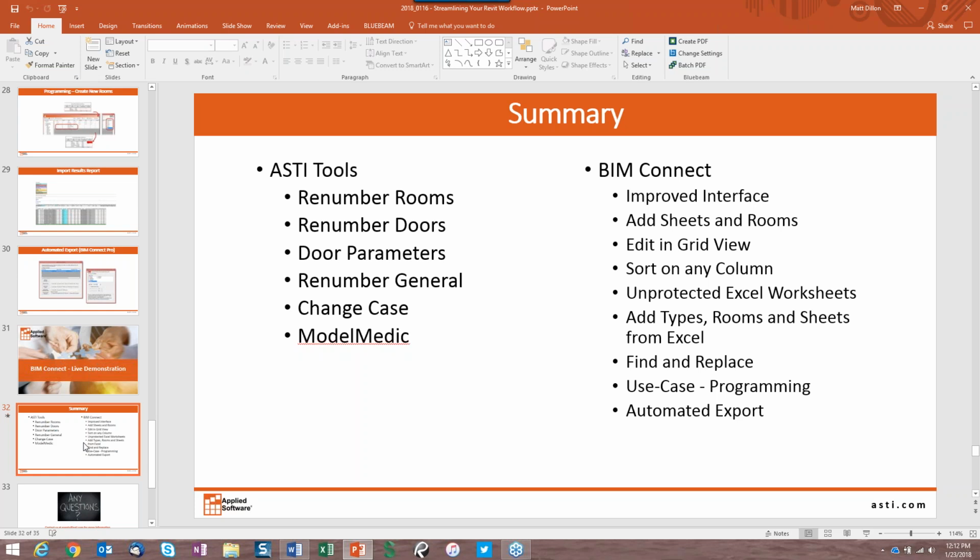And then the door parameters tool is real handy if you're scheduling doors based on the room that they swing into or swing out of. That allows you to make sure that that schedule is updated properly. The general renumber tool for renumbering column grids, and it looks like I must have got something wrong in that scheduling tool.